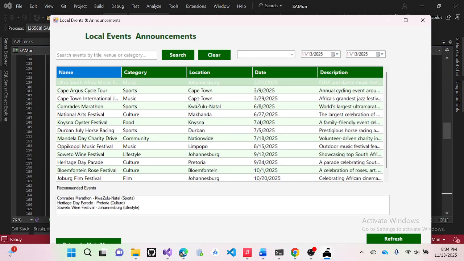Now, menu 2, you get local events announcements where you can search for particular events that are happening across the nation. Based on how often you search, the algorithm will recommend events based on the frequency of how you search an event. To elaborate, if I always search for, let's look for something that's not here. Let me look for Durban July horse racing.